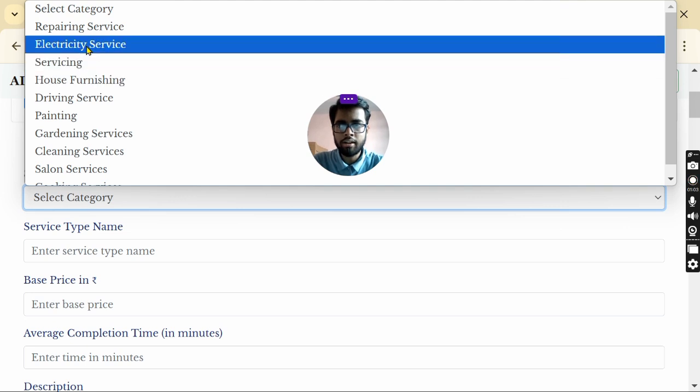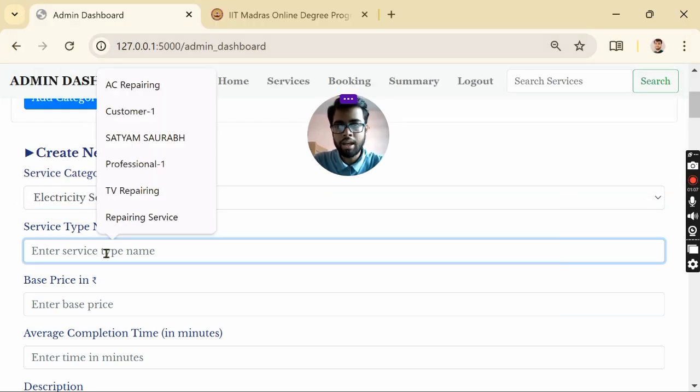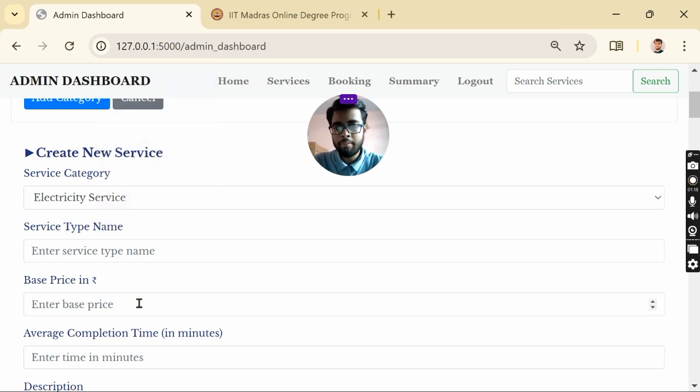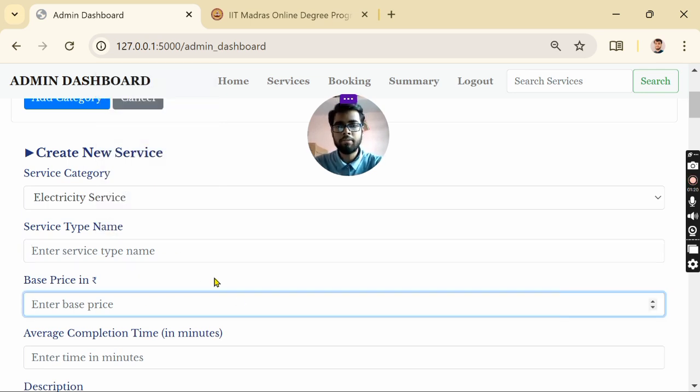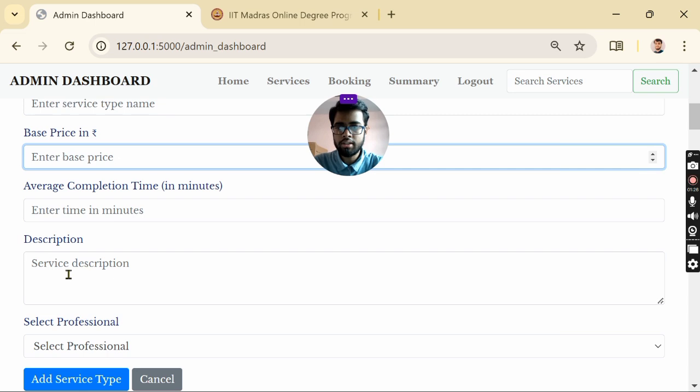Like if I want to select electricity service category, then I will choose the service type name. It may be either electricity wiring, electricity repairing, or fixing anything related to electricity. So any service name will be there. Then I will have to assign a base price for the service per hour, which will be a per hour base price, and then average time completion of the required services.